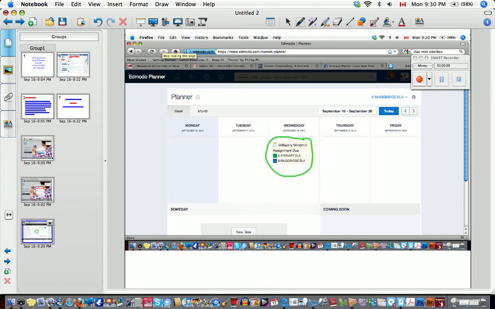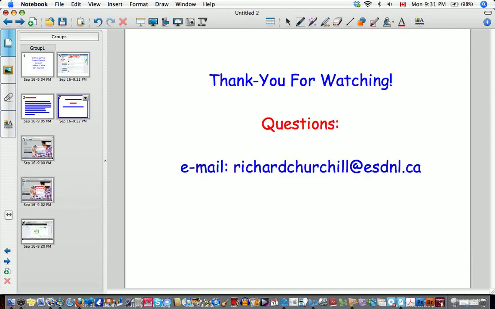So again, we've just got this set up, but what I typically do is put in any assignments that are due, and I also like to put in what unit we're working on and tests coming up. So it's a great way for students to keep track of the work that they have due in their ELA block with Mr. Churchill. So that is just a quick little walkthrough of how to set up for Edmodo.